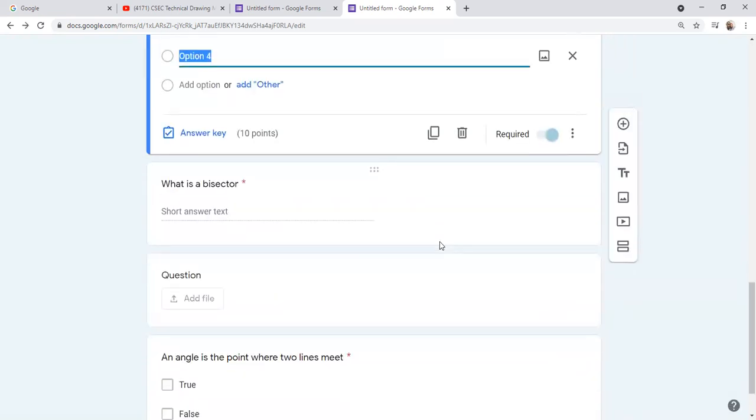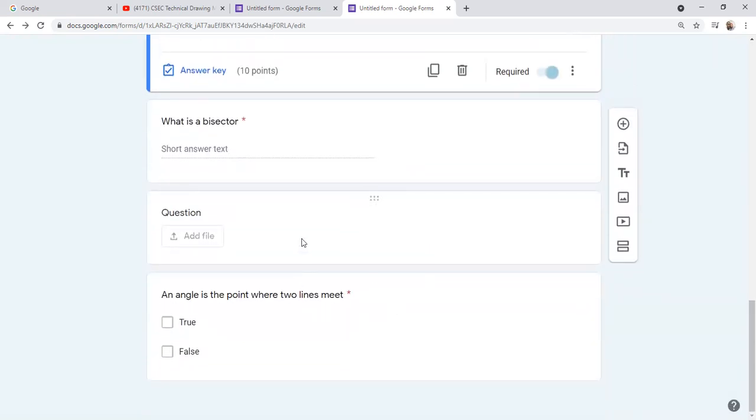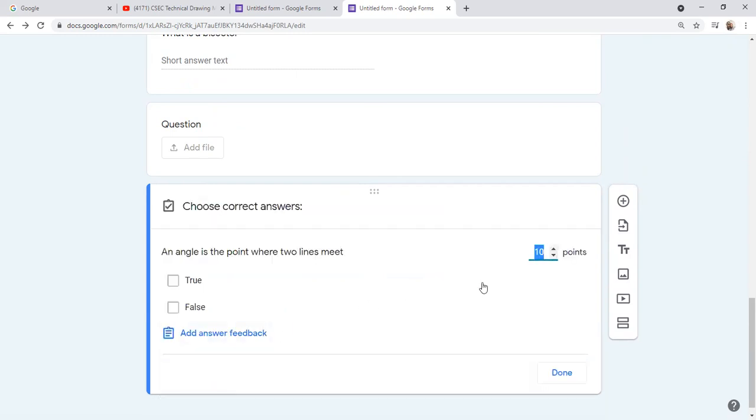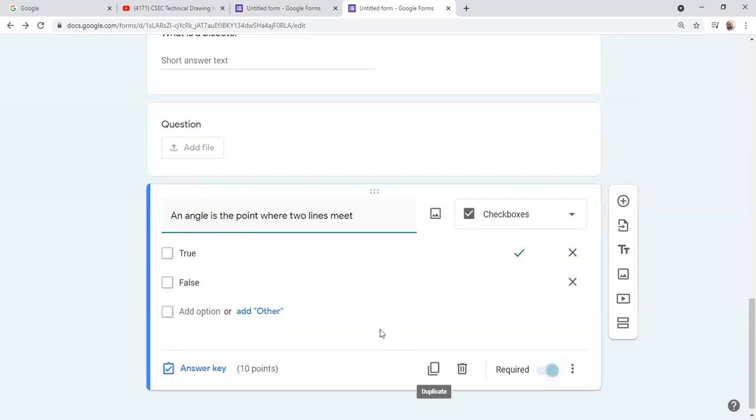Click there and done. Move on to the other question. So we looked at this for our true and false. We're going to click here to choose which is the correct response. So we choose this as true, then we click done. All right, so this is marked as the correct response.